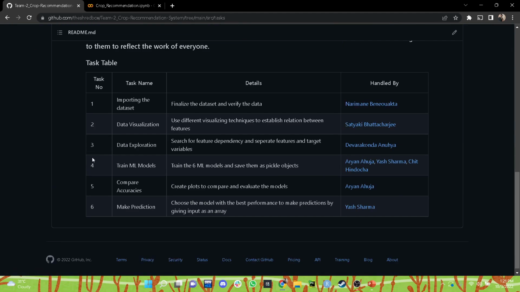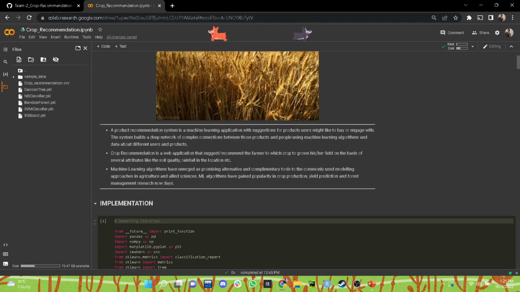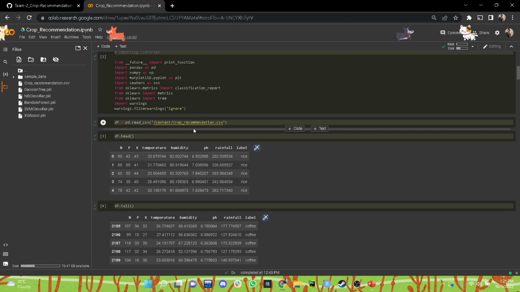We divided the entire workflow of the model in such a manner that we'd be able to utilize the expertise of each of our collaborators and mention it separately. So compiling all these Jupyter notebooks, we came up with a final model. As you can see, the first step being we imported the libraries, then we uploaded our dataset.